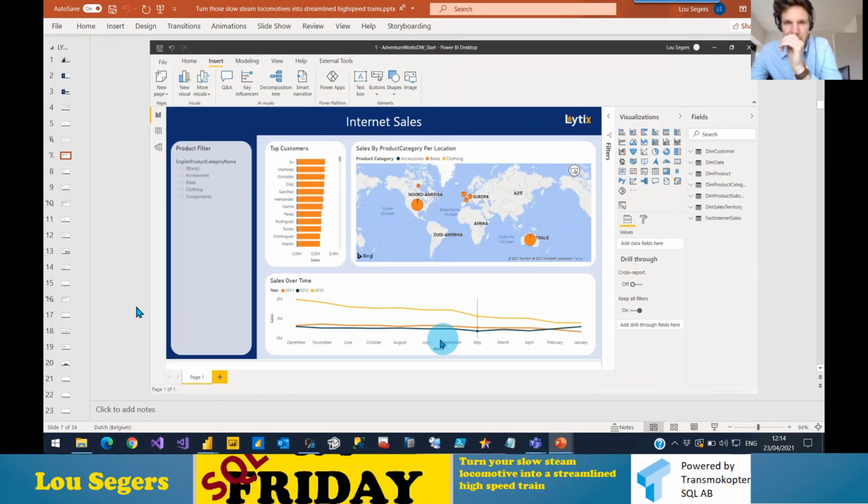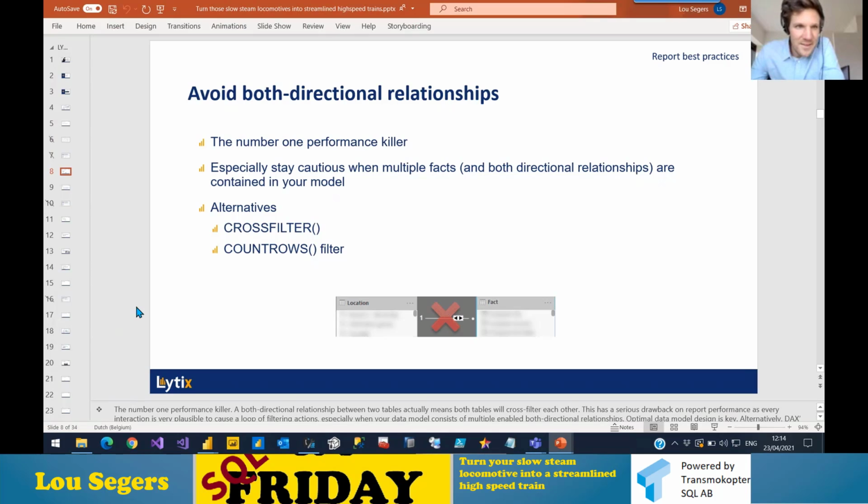The next thing I would like to discuss is to avoid bidirectional relationships. That's a very important thing as well. If you are going to use a lot of bidirectional relationships, you are actually filtering both tables. So you're filtering both tables in both directions. Especially if you have large tables, it can take quite a lot, because when using those bidirectional relationships, especially when using multiple facts, it can cause a lot of performance issues.